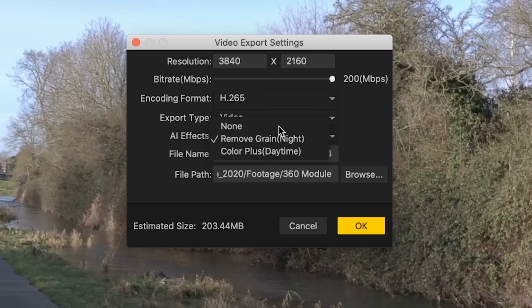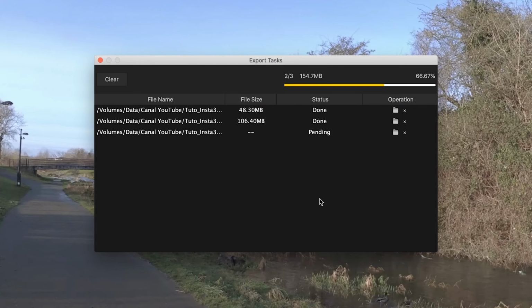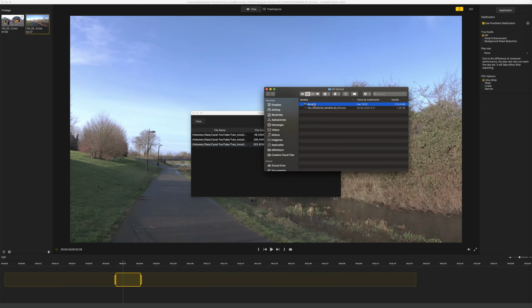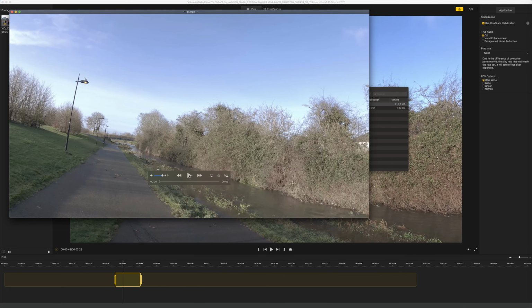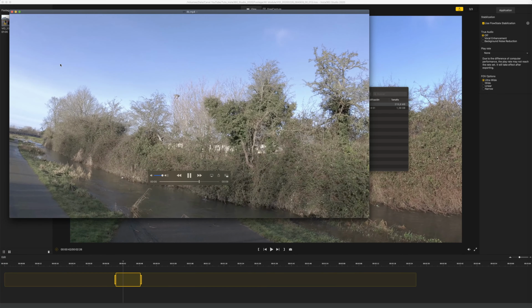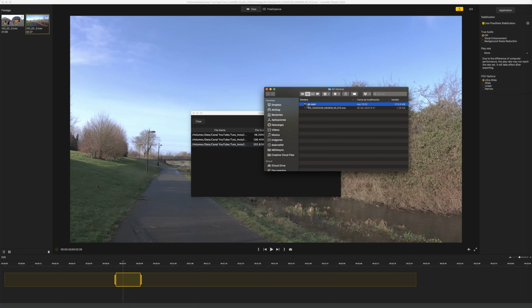You can choose your file name and the location. Then when you click OK, the process will start. You can open the folder and play the final result. A bit jumpy, the computer is suffering for the moment.